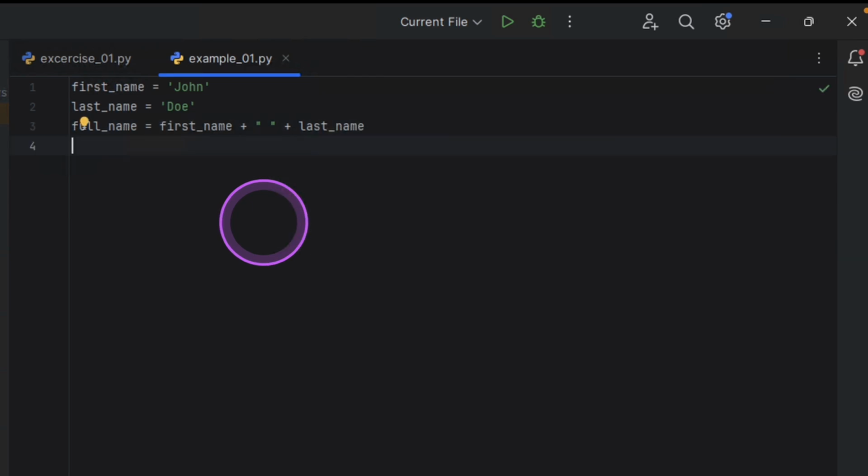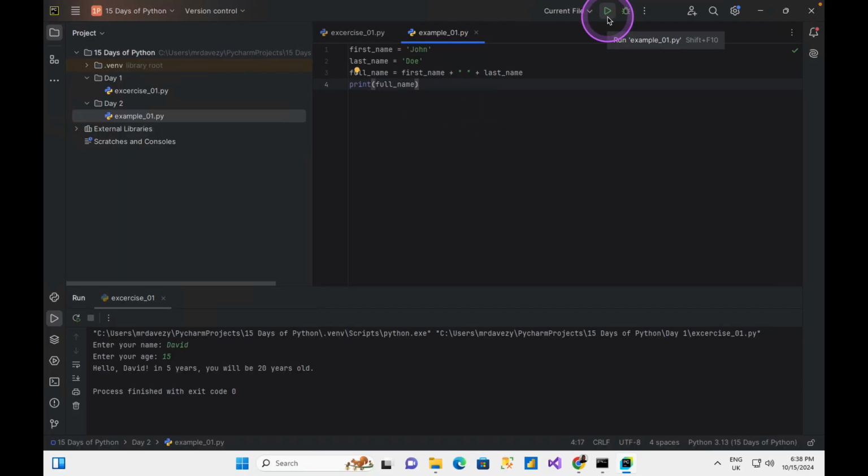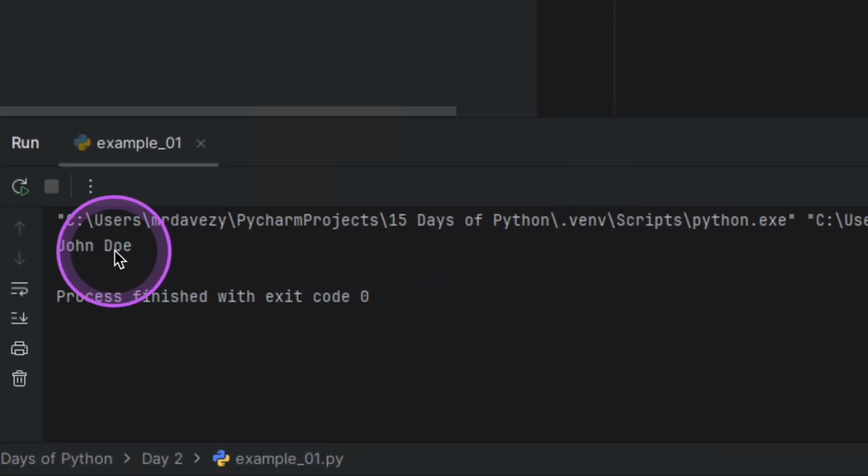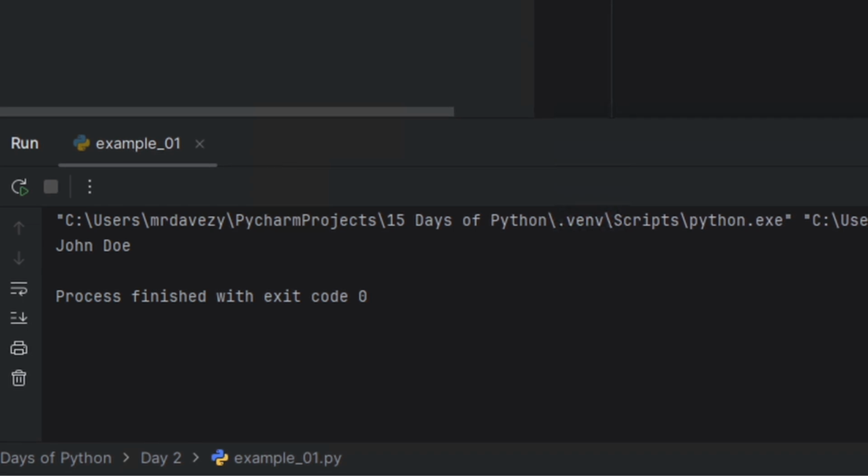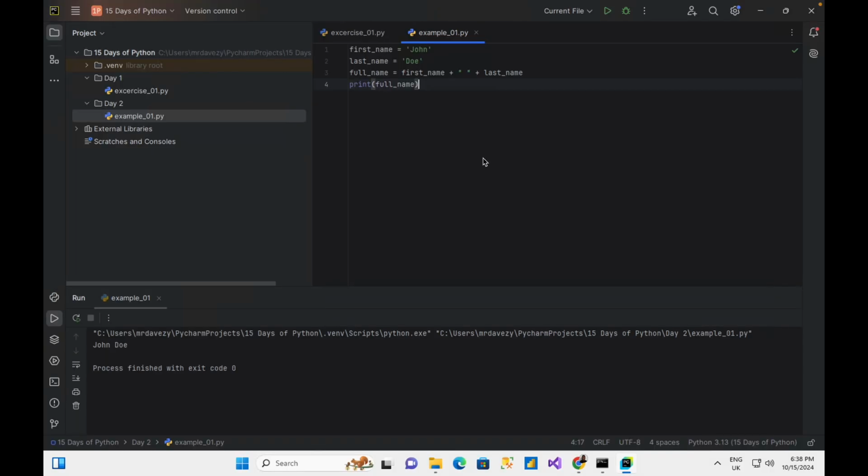I could just do simply print full name. When I do this, I'm going to have the full name to be John Doe. In my concatenation, I'm bringing these two together, the first name and last name.